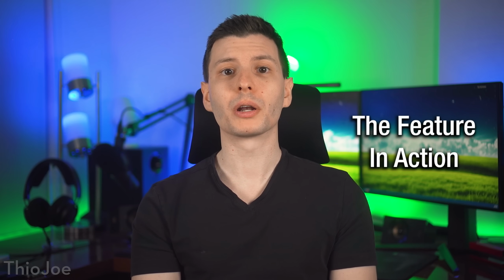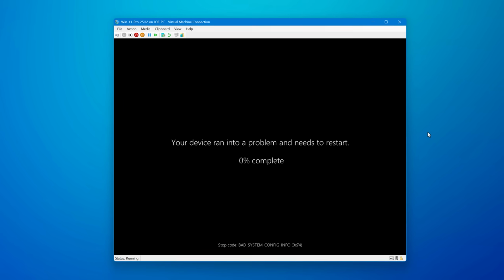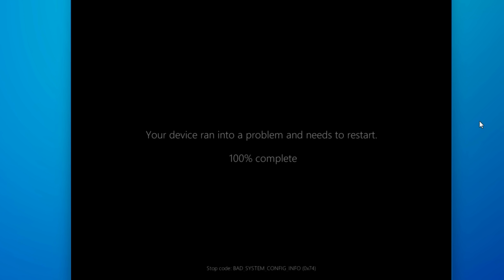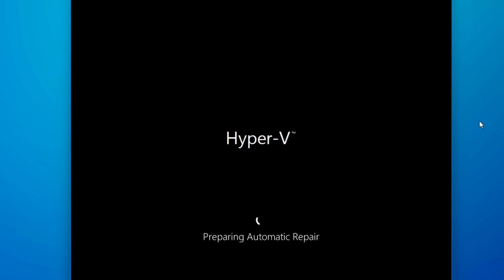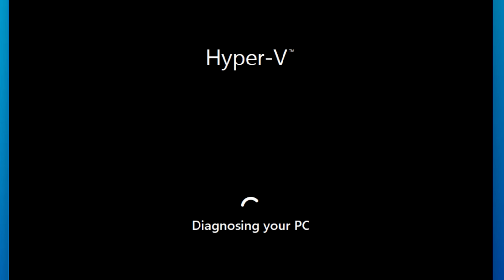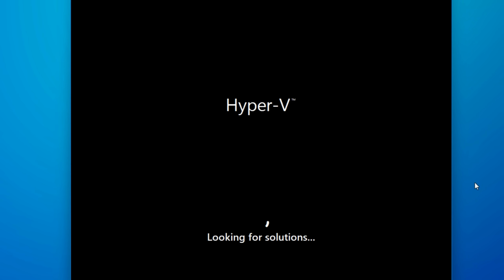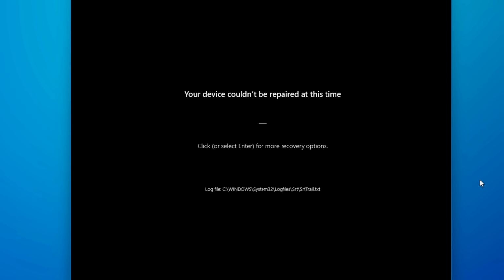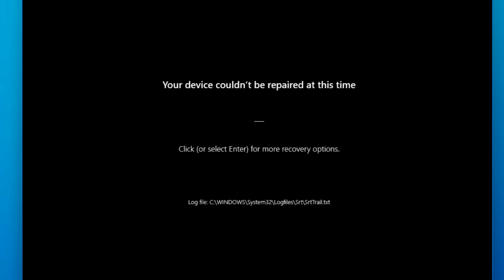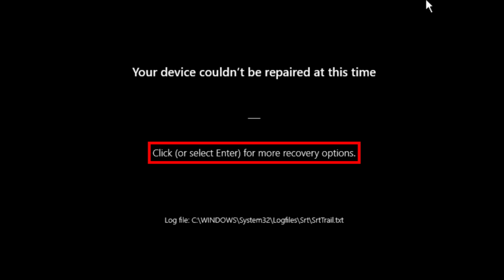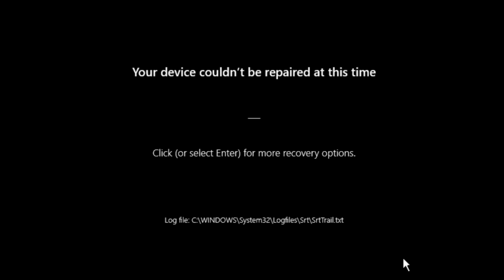All right, now let's see what Quick Machine Recovery looks like in action. I'm testing this on a virtual machine, and I really did do something to cause a legitimate crash at the start. Anyway, you'll notice when Windows fails to start, it seems to initially just go through the usual automatic attempt to repair process, and then eventually it'll say connecting to network, and then looking for solutions. If it is not able to find a fix and you do not have that continue searching option enabled, it'll just say to click or press enter for more recovery options. It's not going to try again.